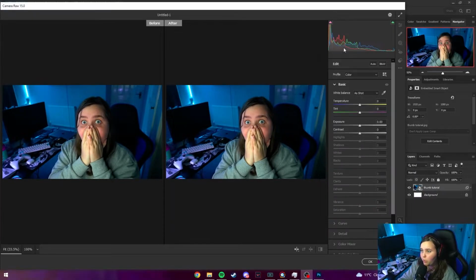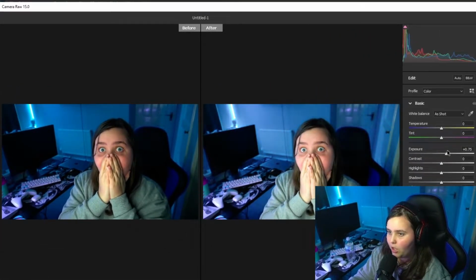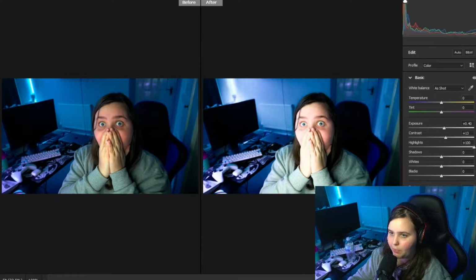So then all you want to do is head over to the exposure, and I like to put this up to about 0.35. It kind of just depends on the image. Sometimes it's more, but for this I'll do 0.4. Then you want to up the contrast to about 12 to like 15. It just kind of depends on the image, like I said. And then just mess with the highlights. That's obviously like the brightness and the darkness of the image. I don't really know how else to put it, but I like to up that to about like 18 or something like that. So for me, I'm going to do plus 16.